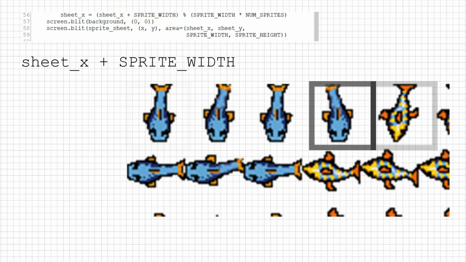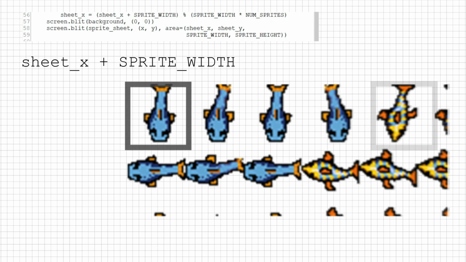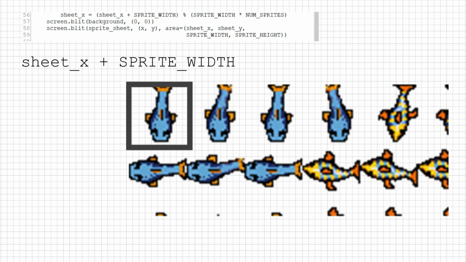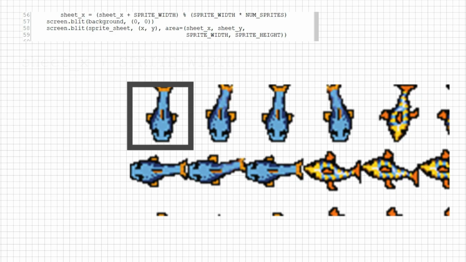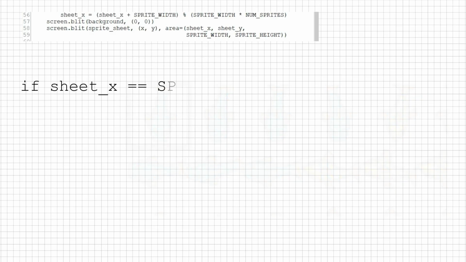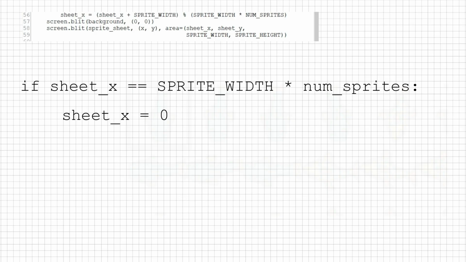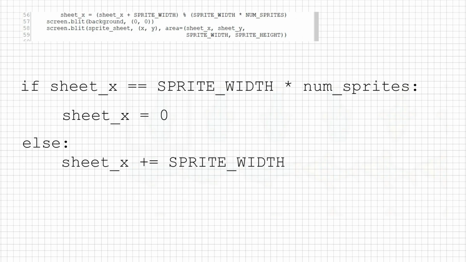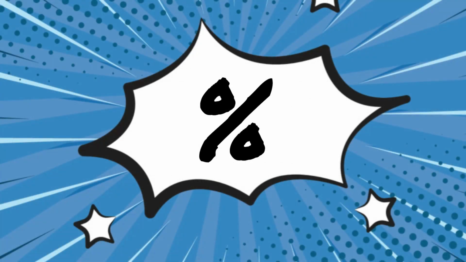That works until we advance past the last frame, and we need to go back to the frame located at 0, 0. I've set a constant, num sprites, to 4. We could use an if statement to check if our sheet x is equal to sprite width times num sprites, and if so, set sheet x back to 0, and if not, set it to sheet x plus sprite width. That would be fine. But this is a perfect application for mod.